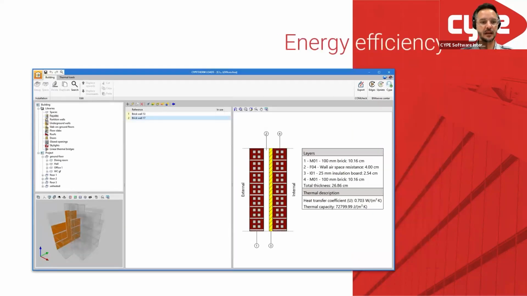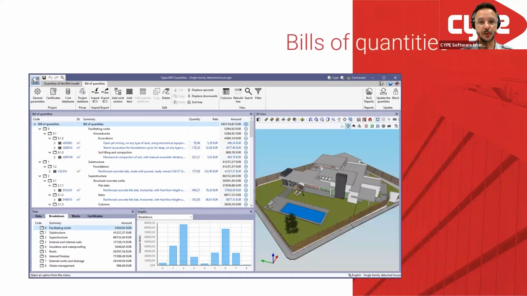Here we have energy efficiency analysis, etc. Okay, here you have the bill of quantities. You can get all that in your own project.